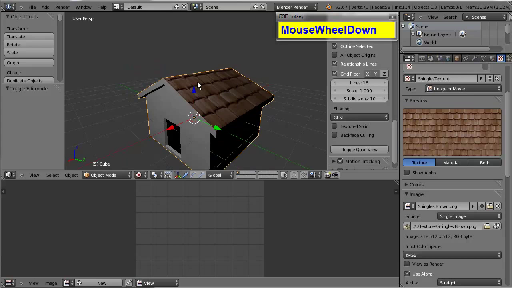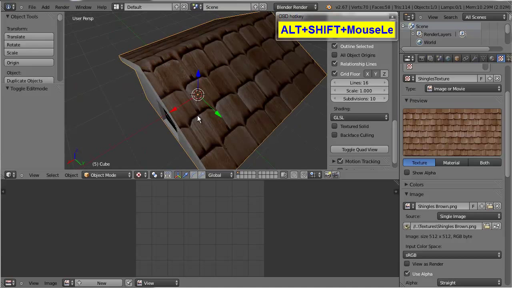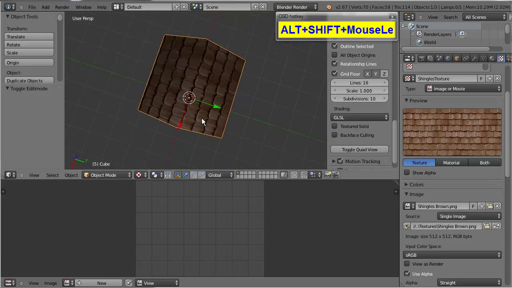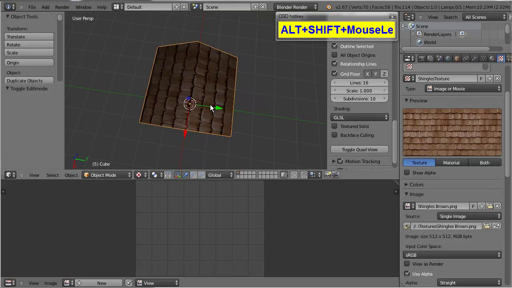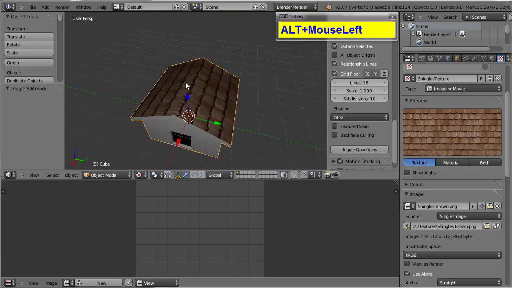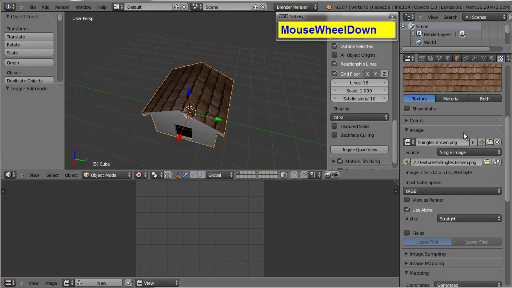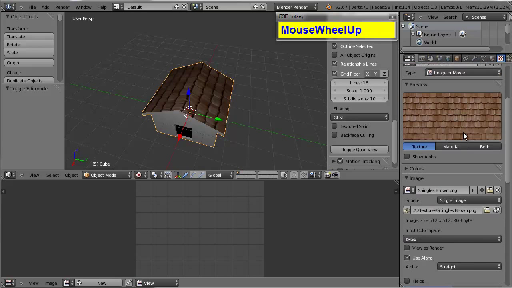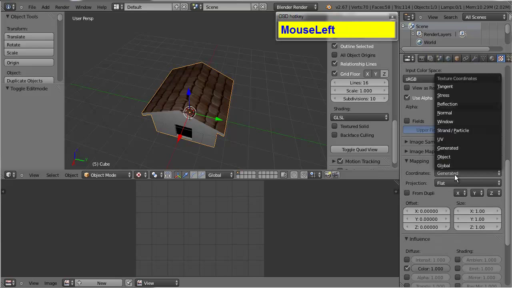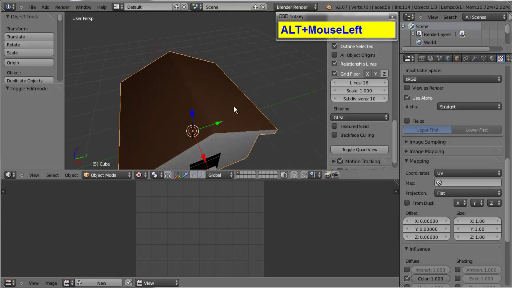Okay, so we have our shingles here, and it's projected onto the mesh, but it's not exactly how we want it. It's just projected onto it in a flat way, and that's not right. So what we need to do is we need to come down here in the textures tab. You come down here, and in the mapping, we need to switch this to UV. But that really messed things up.